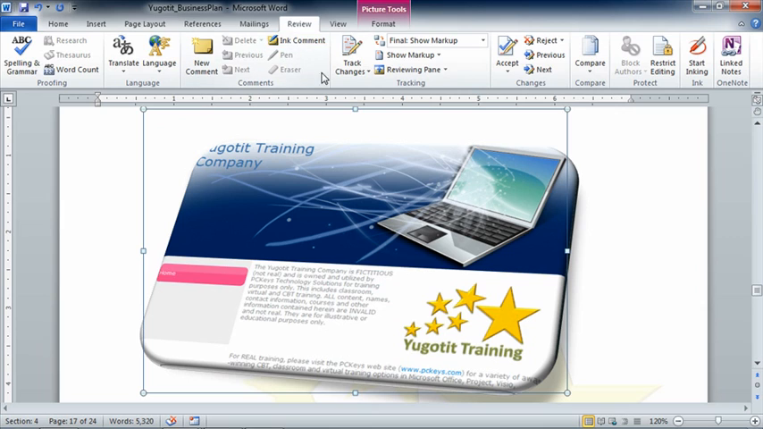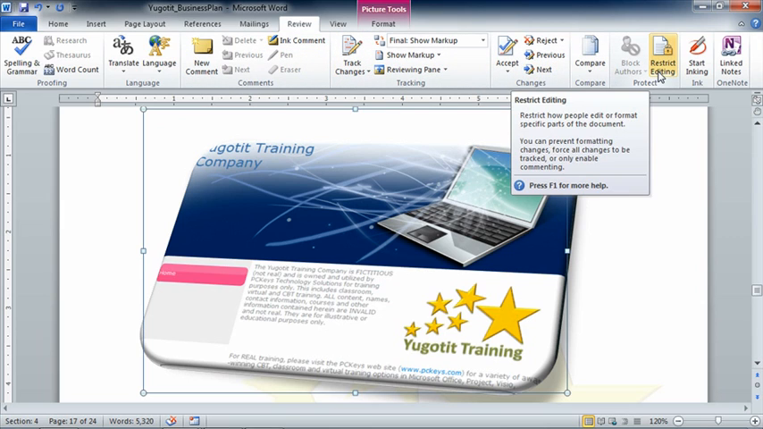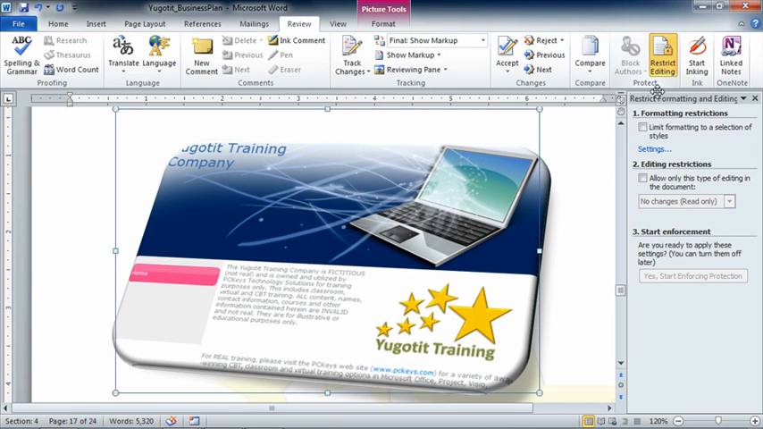We talked about the spelling and grammar on the left. Now we need to head almost all the way over to the right, where we have the Restrict Editing option under the Protect group. By clicking on this, it displays the Restrict Formatting task pane on the right-hand side of the screen. And actually, the ability to limit what people can do as far as formatting is as simple as really a checkbox and a couple of clicks.